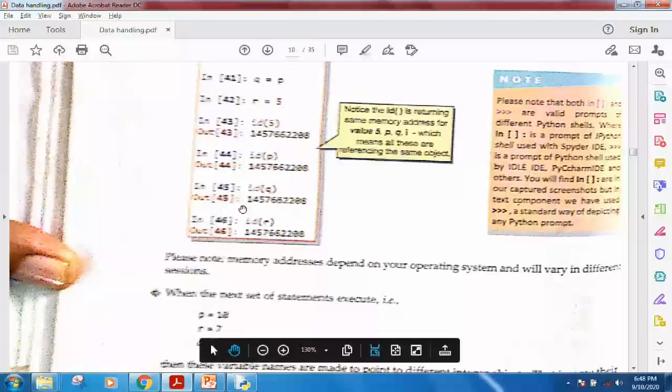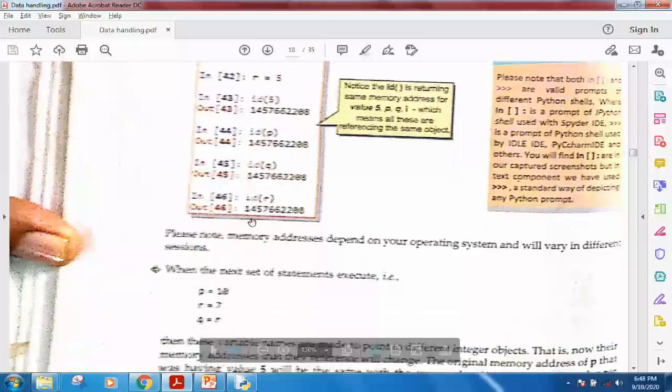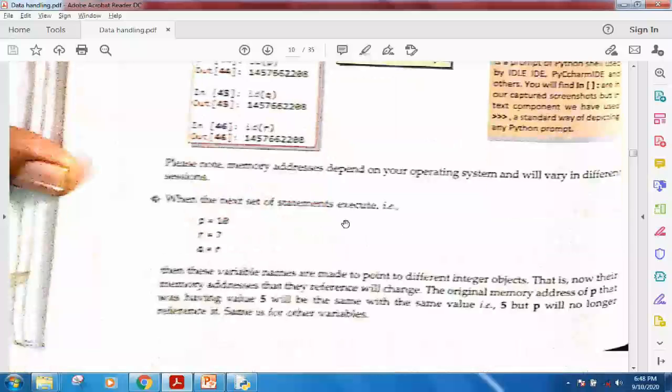Note, memory addresses depend on the operating system and will vary in different sessions. These addresses can change according to your operating system and your memory locations. Now when the next set of statements executes, that is, when p becomes 10, r becomes 7 and q is equal to r, what will happen? The names are mapped to new memory addresses. The value 5 is still the same, but p will no longer be referencing it. The same is true for the other variables.